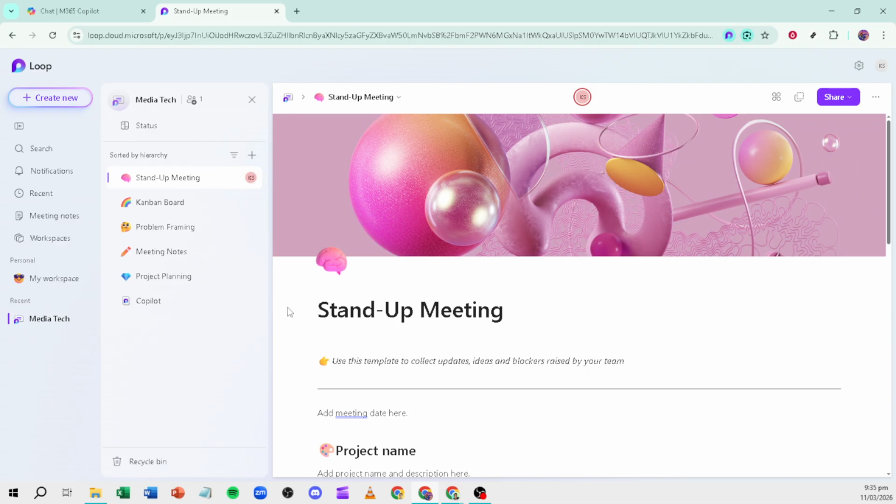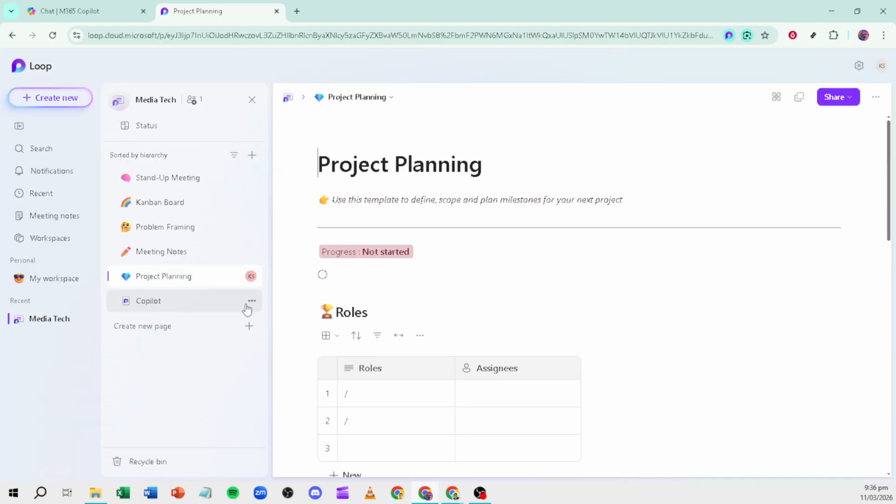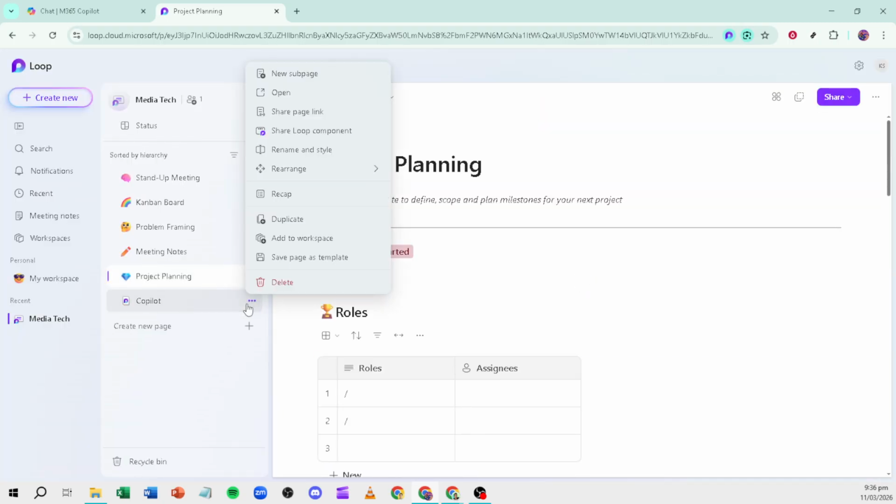The second way is from within the page itself. Click to open the page so you're viewing its content. In the top right corner, look for the three-dot menu, click it to open the options, then select Delete. Again, confirm the action if you're asked.